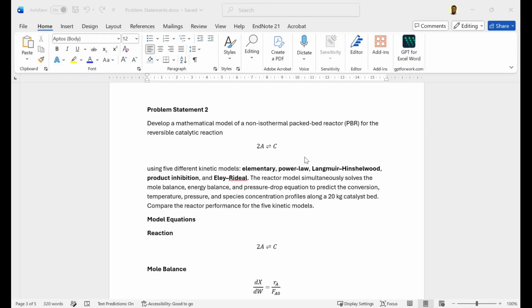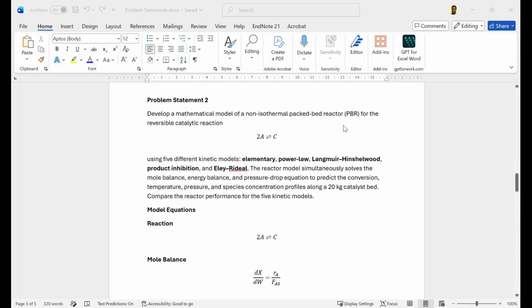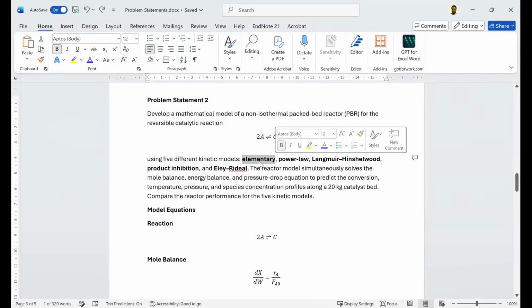Hello, welcome to another video on how to solve some models in MATLAB. In this video, we are going to solve a similar problem that we solved before on a packed bed reactor, where a reversible catalytic reaction occurs. But in this video, we are going to try out different models. We want to test the impact of different kinetic models on the performance of the reactor. So trying the elementary model, the power law, the Langmuir-Hinshelwood, and so on.